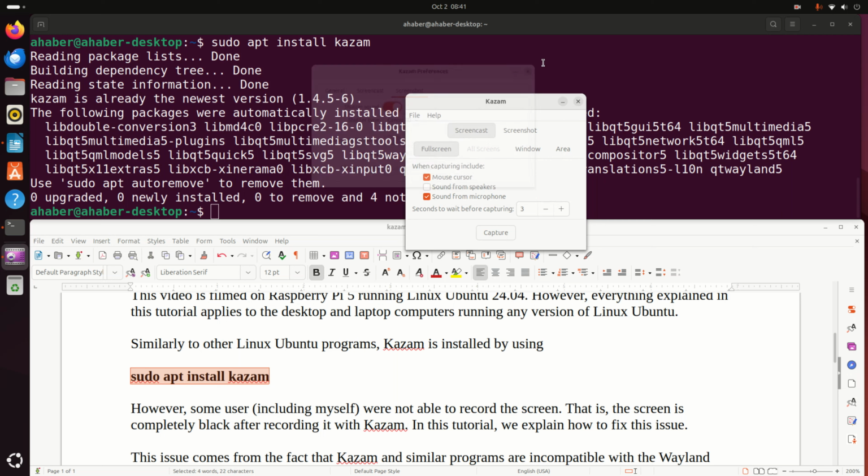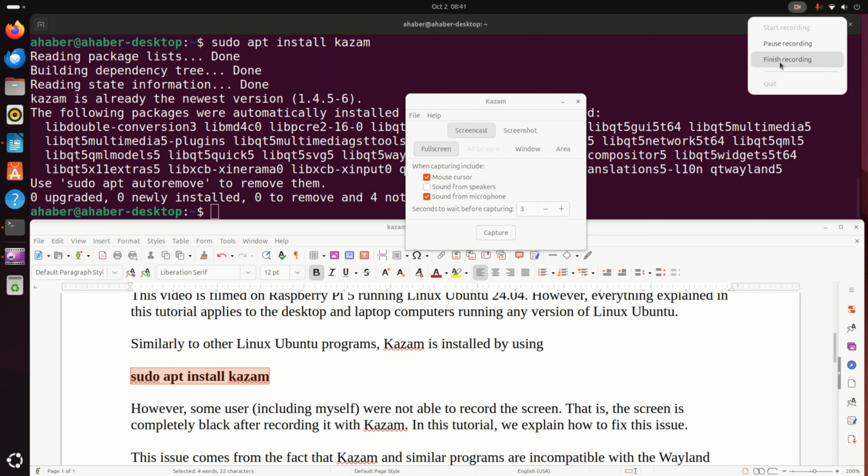Basically, these are all things that you need to adjust, and then after that you just need to click here on capture and the countdown process will start. It will count 3, 2, 1 and recording will start. At the same time, here in the top corner you will see this recording icon, and currently it's red. This means that the video is being recorded. Now if I click here, I can simply pause or finish recording. I'm going to finish the recording right now.